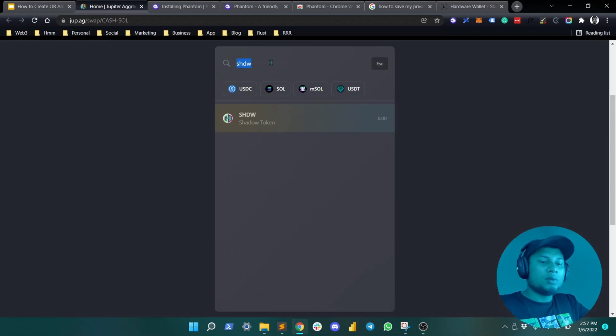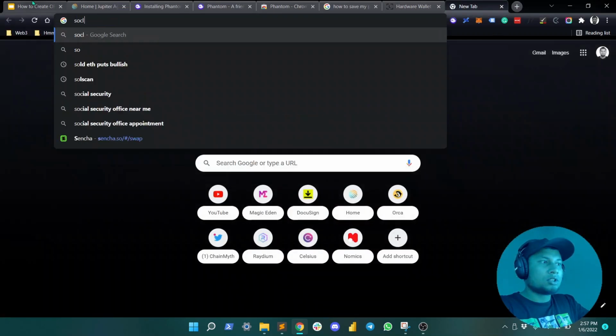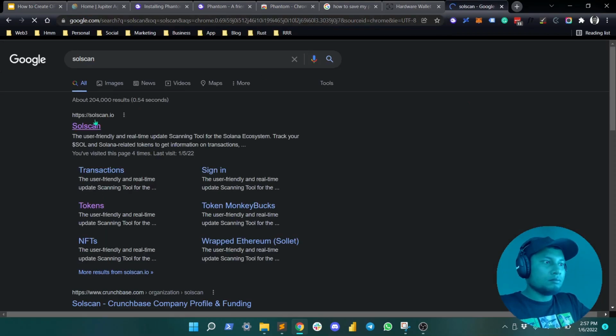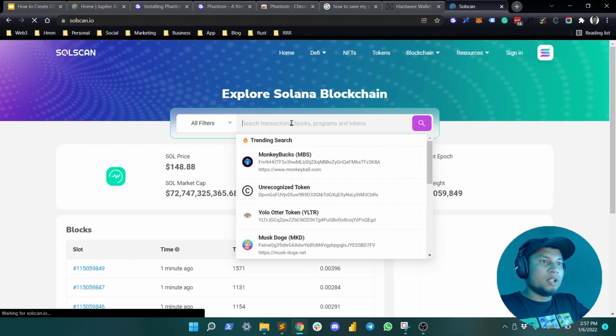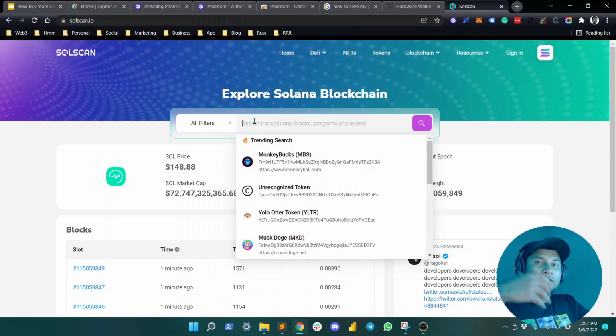Now you must be wondering, what if you see two different Shadows over here? How can you actually verify that this is the right Shadow? What you do is go to Solscan. You will get this solscan.io, and as you see, we are doing everything from scratch. I just started off with a presentation, and we are doing this along with you, just to make sure that you understand how you can actually do this in practice. Hands-on experience and hands-on demo.